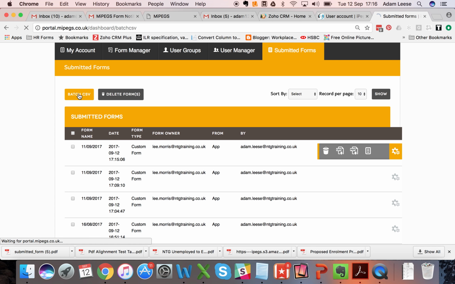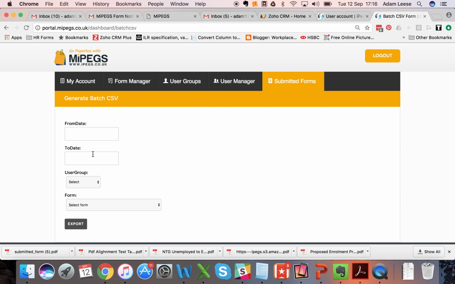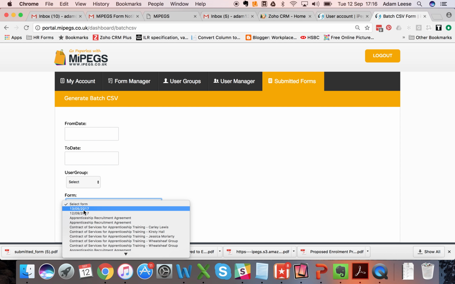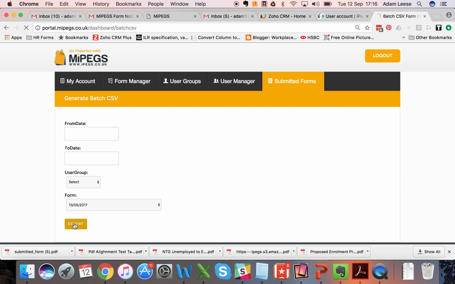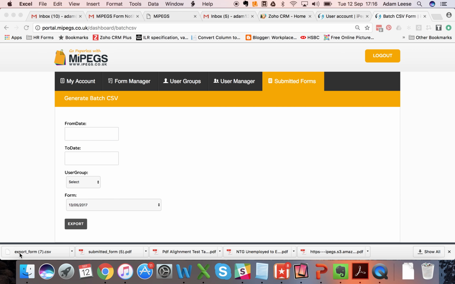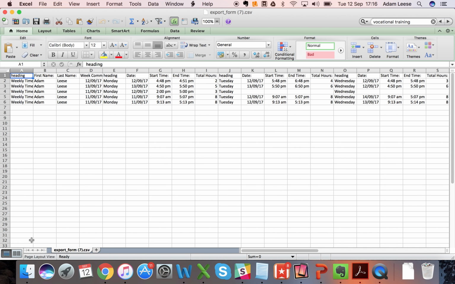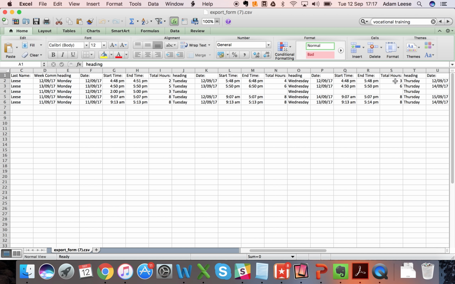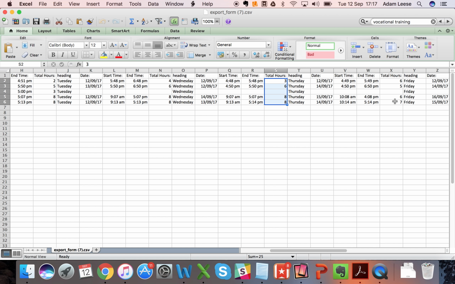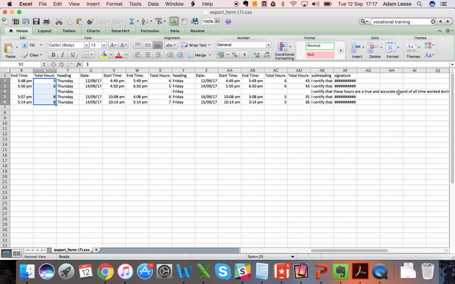Or even better, what I could do is generate a batch CSV. So I could generate a big spreadsheet. I might want to specify the dates. In this case, I'm just going to choose one specific form type. And what that does is that then exports all of the data for those timesheet templates. And as you can see here, I could then tally up all the hours. In fact, it would be the total week hours. Let's get to the end there. So I could then tally up those hours for that particular timesheet.